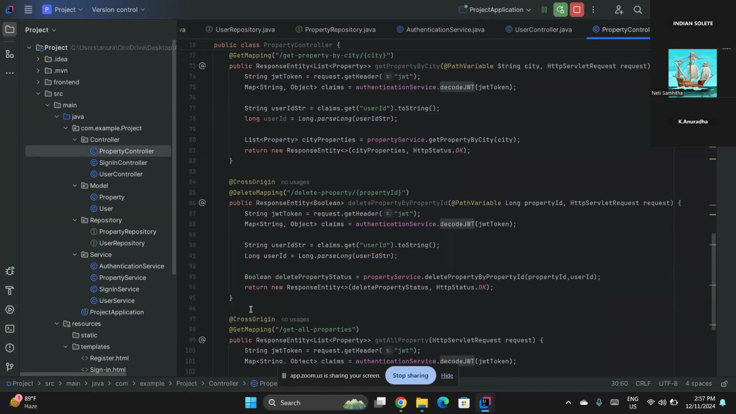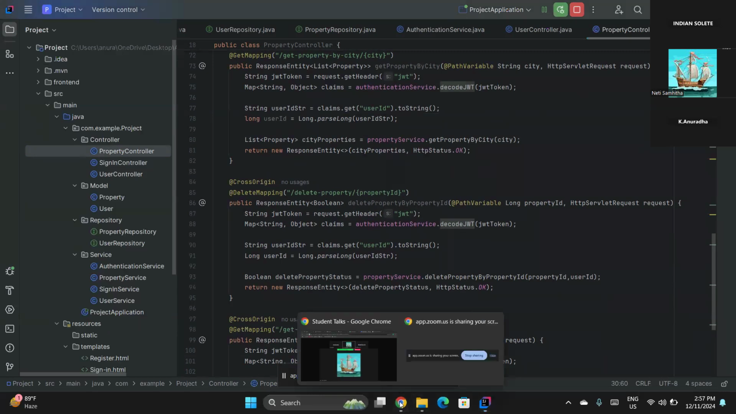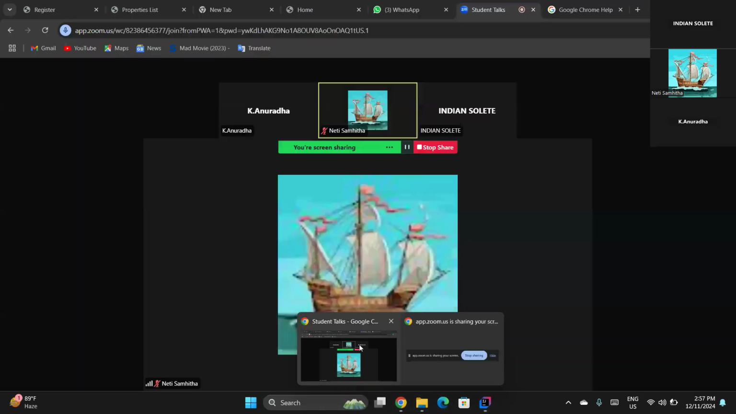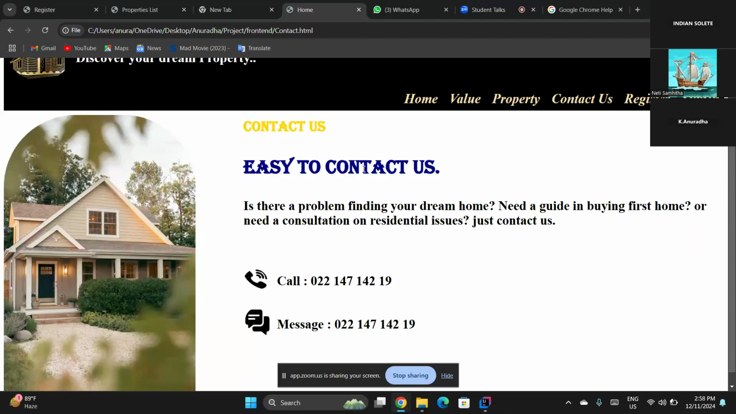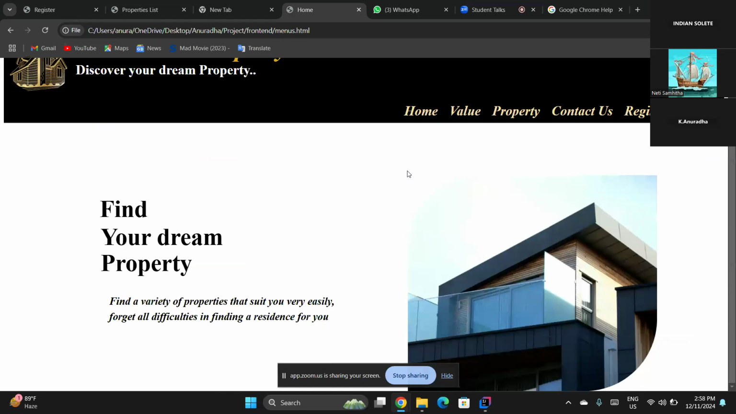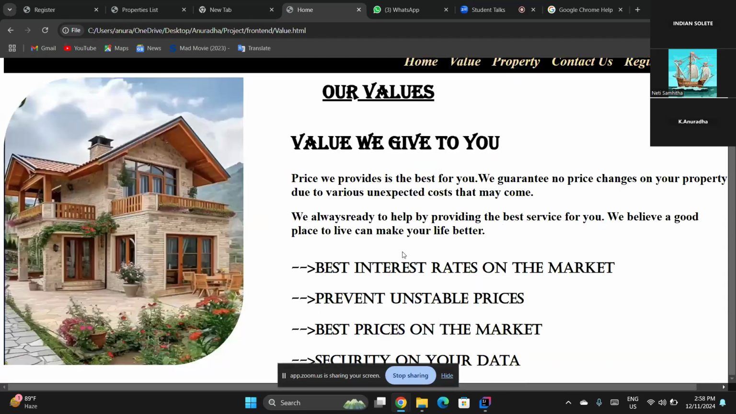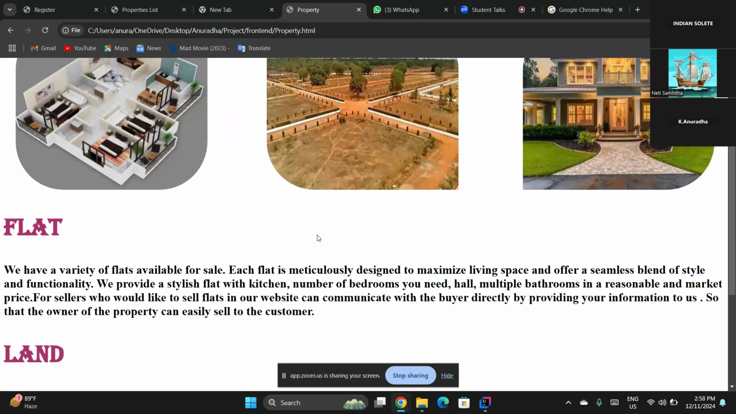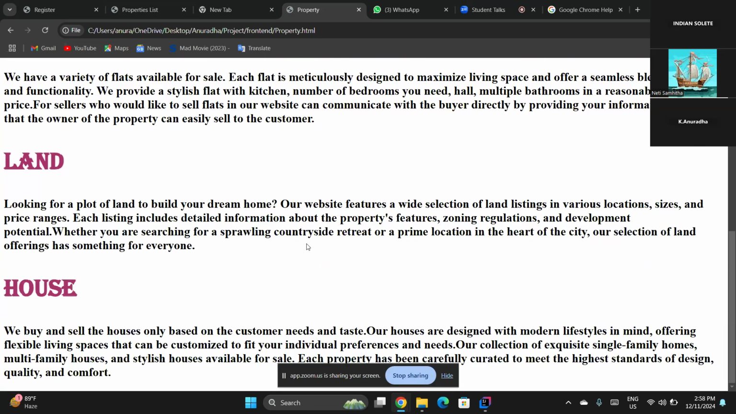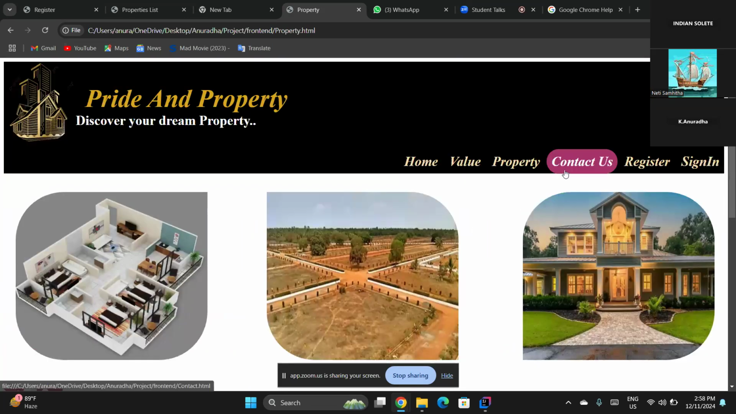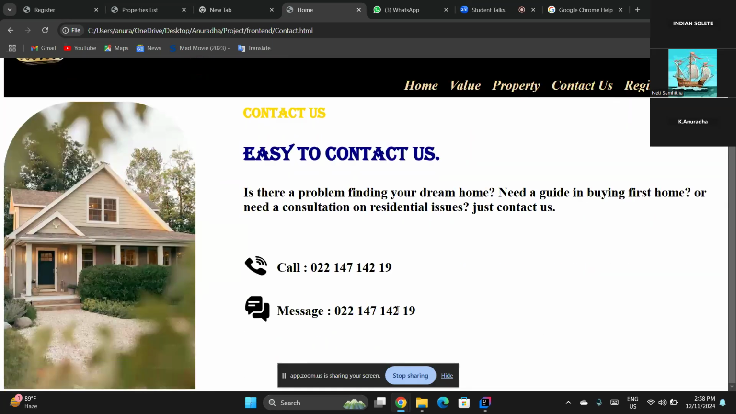Now I'm going to execute my project. This is my home page. Find your dream property. The values we give are the best interest rate on the market, best prices on the market, and security of your data. The properties are flats, land, and houses. We have a variety of flats, lands, and houses available for sale. You can also contact us.